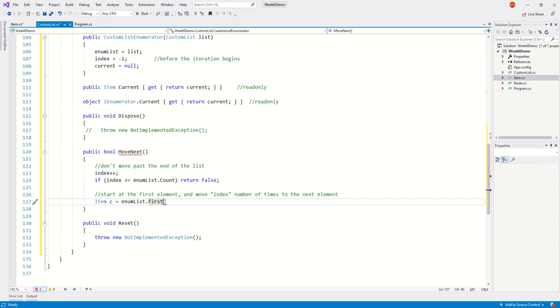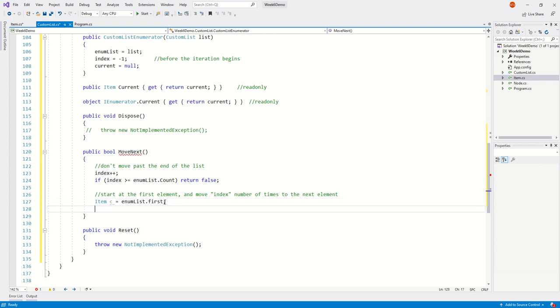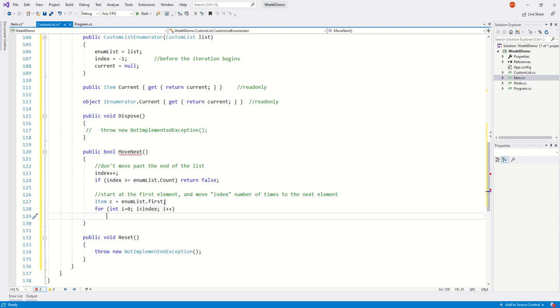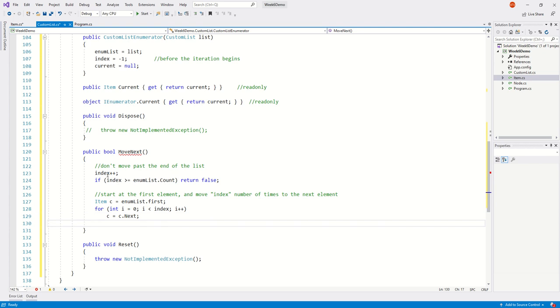So we're going to start at the first element and skip through using a for loop X number of times, just moving to the next element each time until we get to the element at the index that we want. And once we've found that, I'm going to assign it to our local current variable.